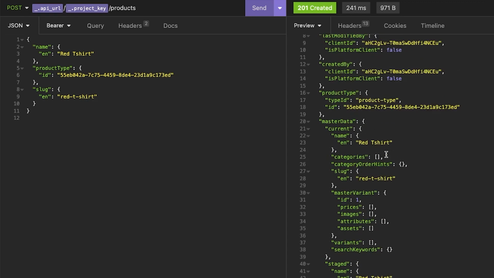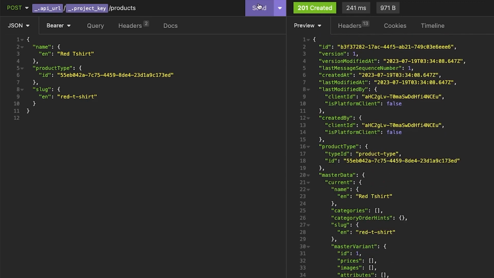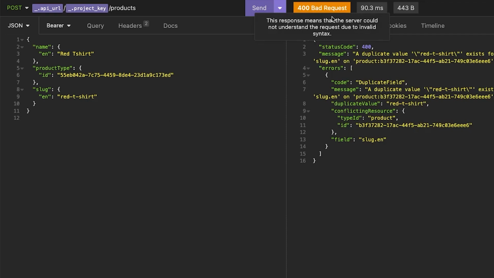Most of them are empty, but if we try and create that again, we will get a bad request, and it's basically saying that the slug is not unique. Okay, so that's something I've called out previously, but it's something you need to be aware of when you are creating products. So the API call itself is pretty simple.